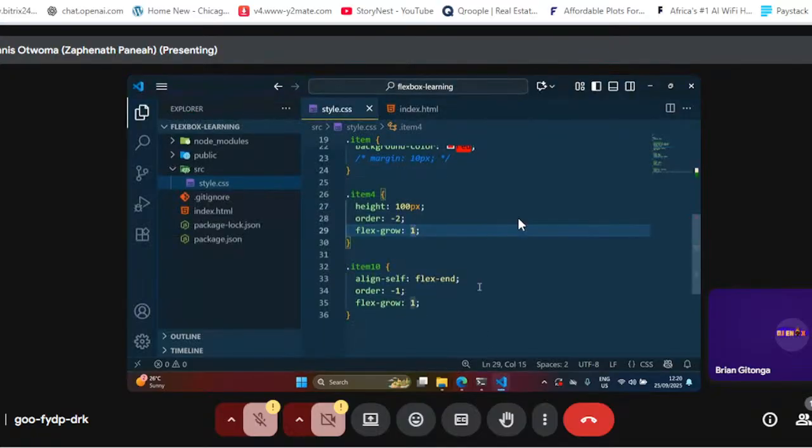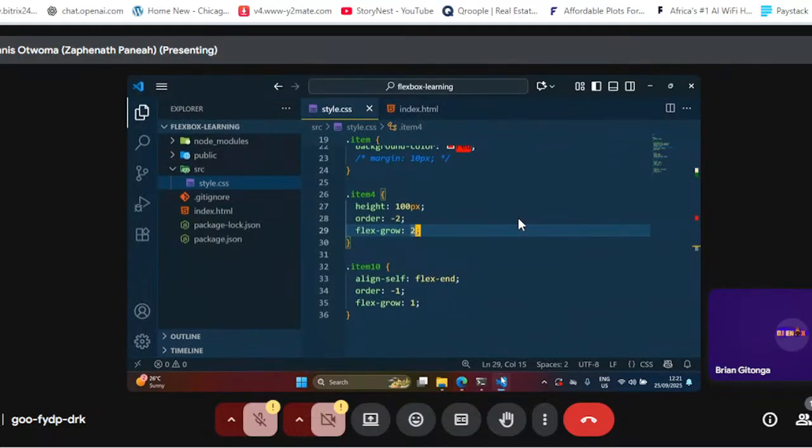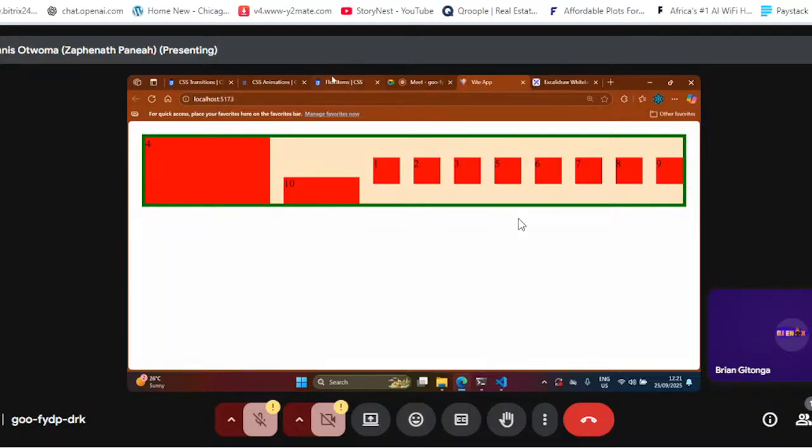But you can also decide to tell CSS this one should grow twice as much to occupy the remaining space as this item 10. And now if you look at it, you can see this item 4 is quite bigger than this item 10, according to the calculations being done by this CSS algorithm. Okay, so that is the flex grow property. It defines how an element should grow.